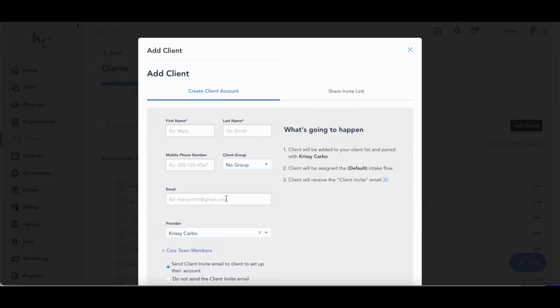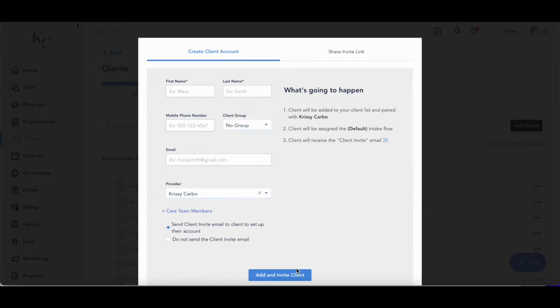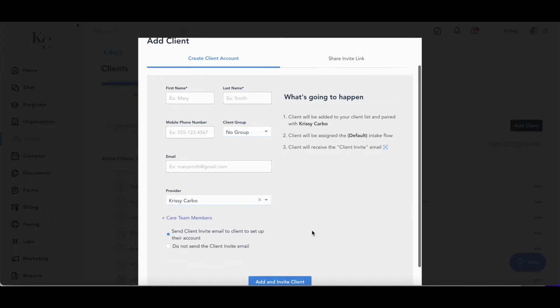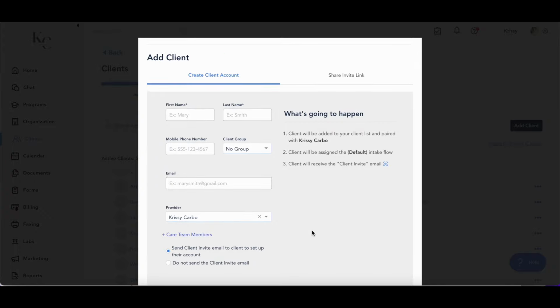Now, if you enter an email address, you can press Add and Invite Client, and what happens is that client receives an invitation email letting them know that you're inviting them to work with you on Healthie. And within that email is a Set Up Account button that they can press and finish creating their client account.